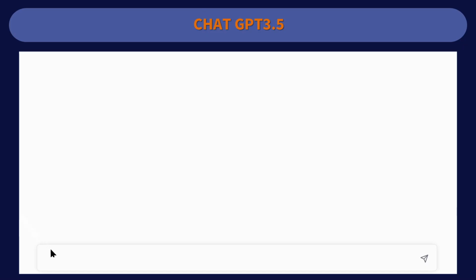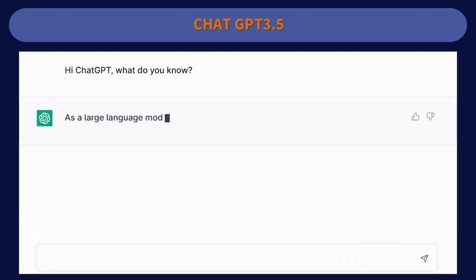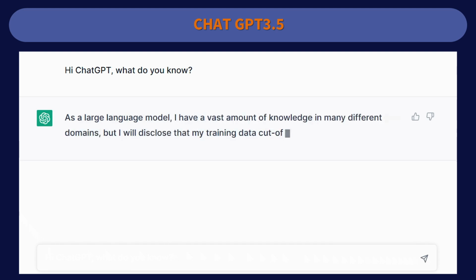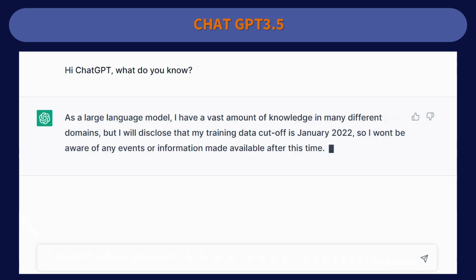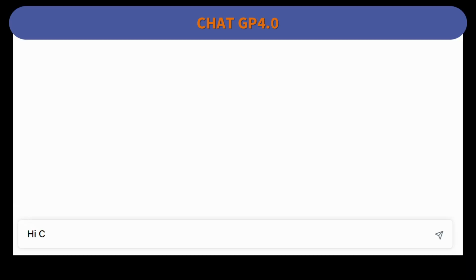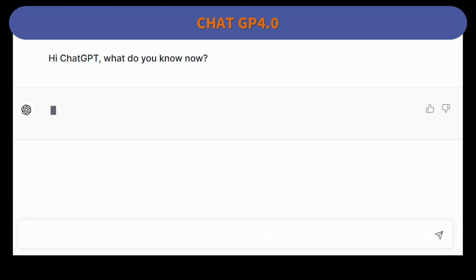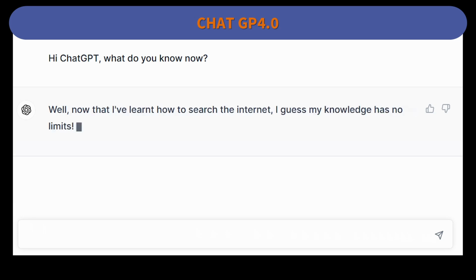ChatGPT 3.5, if you asked this question a few months ago, this is the answer you get. You have ChatGPT-4, this is only a few months different. Well, now that I've learned how to search the internet, I guess my knowledge has no limits.